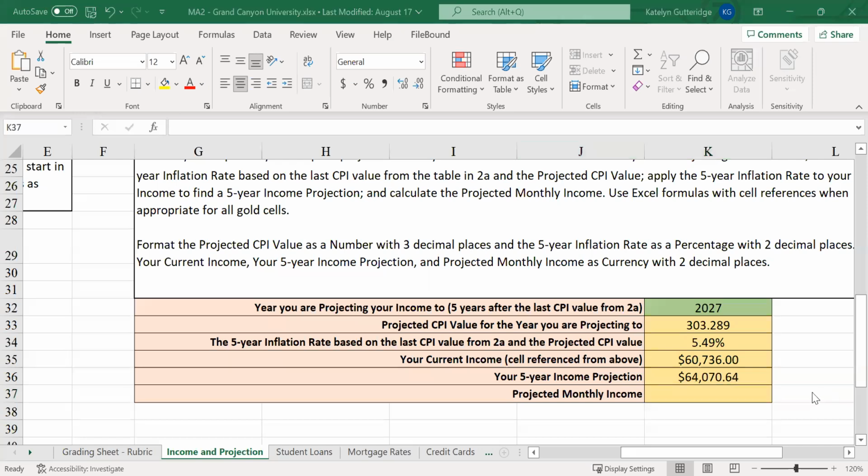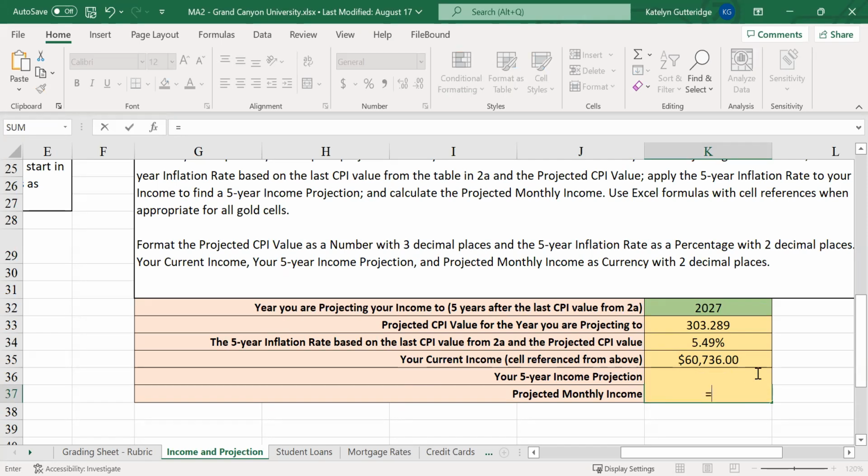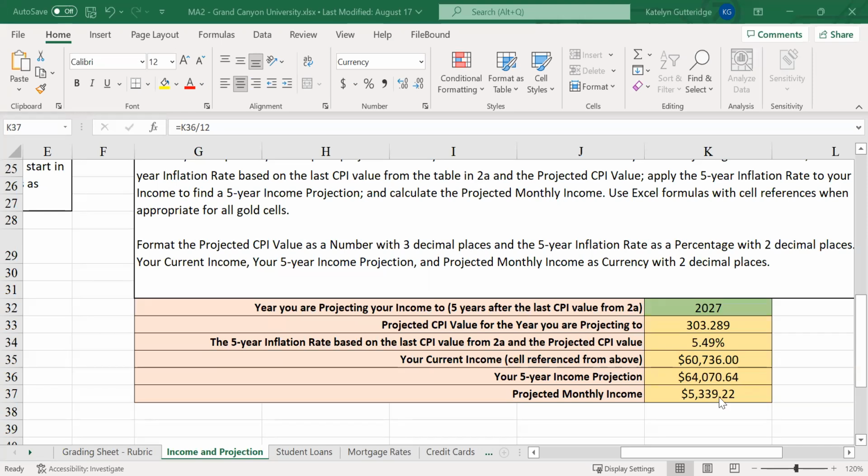And then once you've figured out your 5-year income projection, then you can figure out your projected monthly income. Take that 5-year income projection and divide it by 12, and that will give you your final projected monthly income. When you find that projected monthly income, you're not going to cell reference that 12. Make sure you cell reference that 5-year income projection value and then divide it by 12, and you can manually type in that 12 into your formula. Make sure you do any appropriate formatting. Once you finish that projected monthly income, this will complete the income and projection tab of Major Assignment 2 Excel.